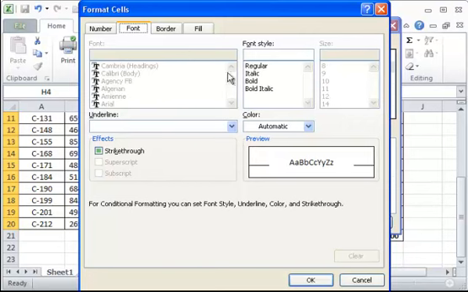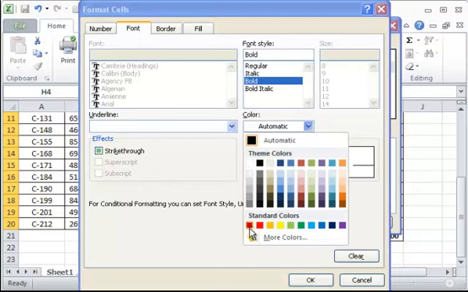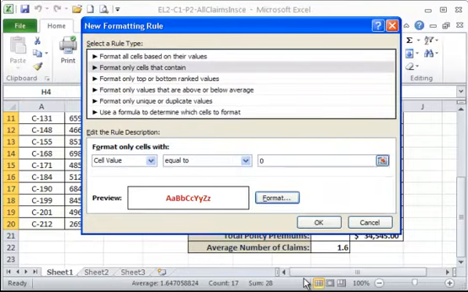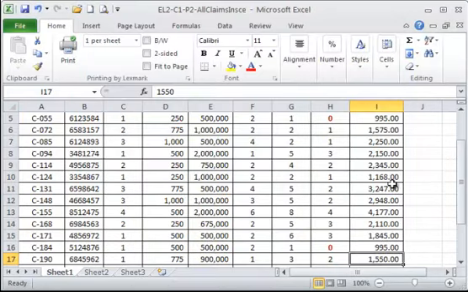Let's see what they've got here. Dark red and bold. So I'm in the font tab, bold, and then dark red. Okay. Click OK after selecting your formats. Then that'll show you what your format's going to be. And all these are going to be applied to the zeros. And you can see that there.